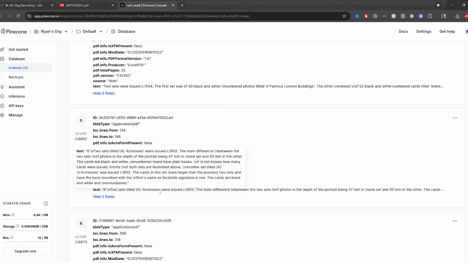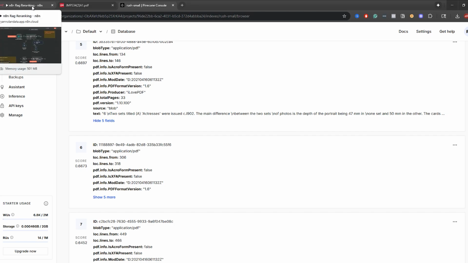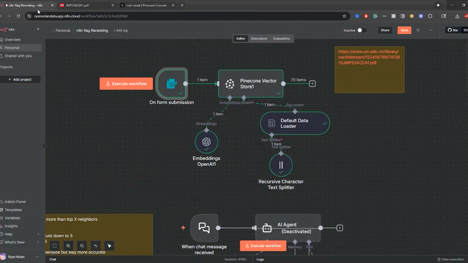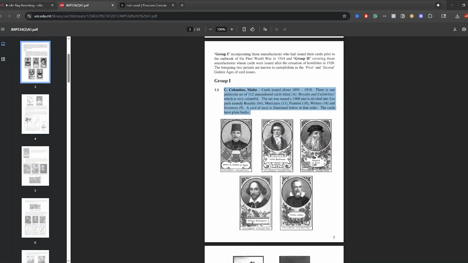So what we're going to do next is test this one out. Let me think of a few questions and we'll be right back with those. All right, so I came up with a question I wanted to ask, and I'm saying, tell me about the royalty and celebrity set from Malta. That's this small paragraph over here. I actually have a few of these cards, so it'd be interesting to see what it can grab on this side of things. Not a lot of information, but it is a smaller paragraph in a 33-page document.